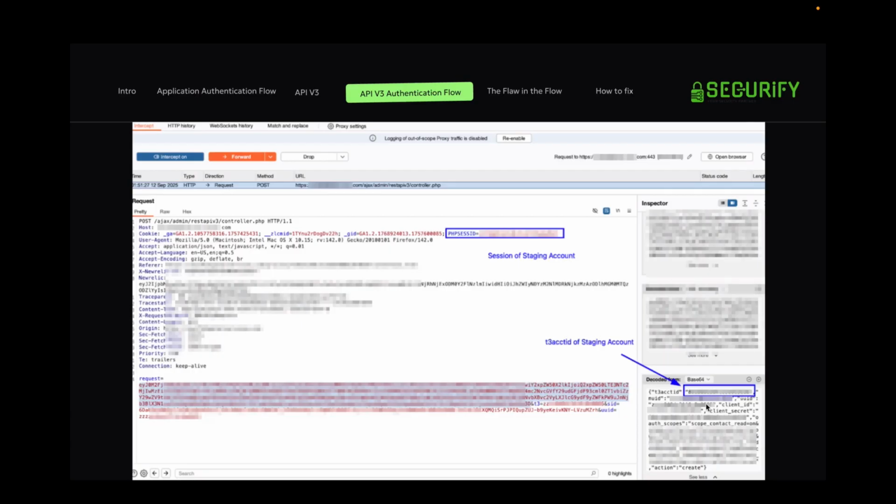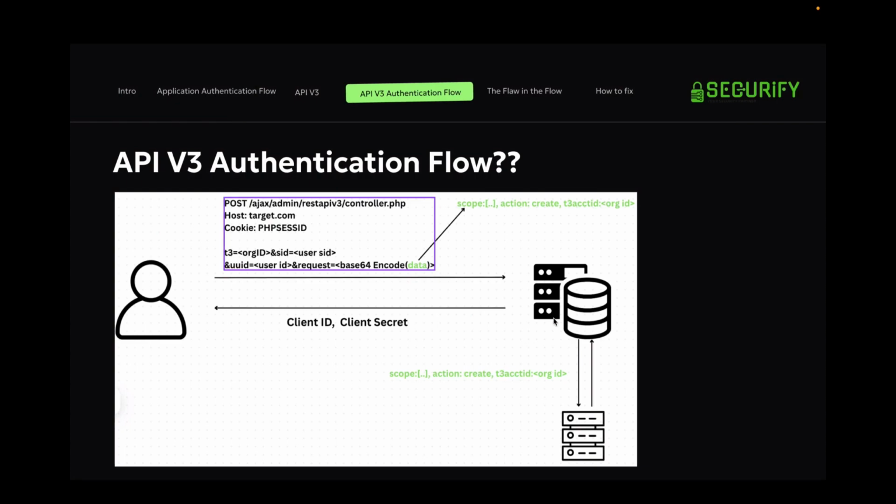But then what about this T3 ACCT ID? So let's see how we can exploit this particular scenario. As I told you, this application server is again calling another controller or microservice, where it is sending the same data in the request, but it tells for which organization you have to create an access client ID or the client secret and what kind of scope you want for that particular client ID and client secret.